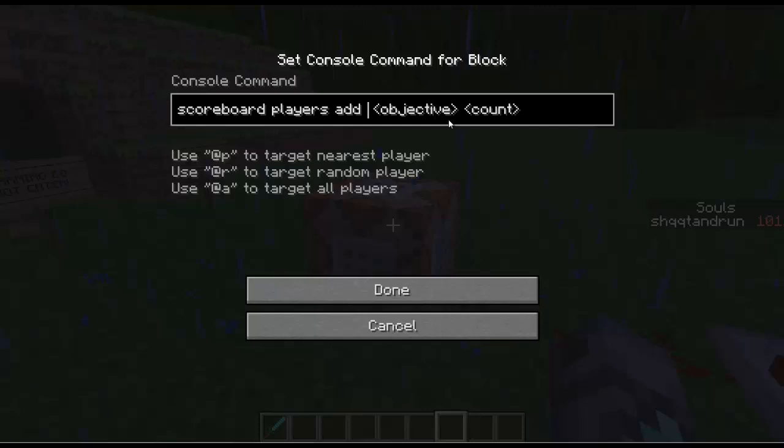As you see here down, if you guys don't know how to use command blocks, I put a pretty in-depth tutorial that I believe is really good and really informative. If you guys want to check that out, I'll put an annotation at the end. But we'll just specify @a. We want everyone to receive the 100 souls when we kill that pig.